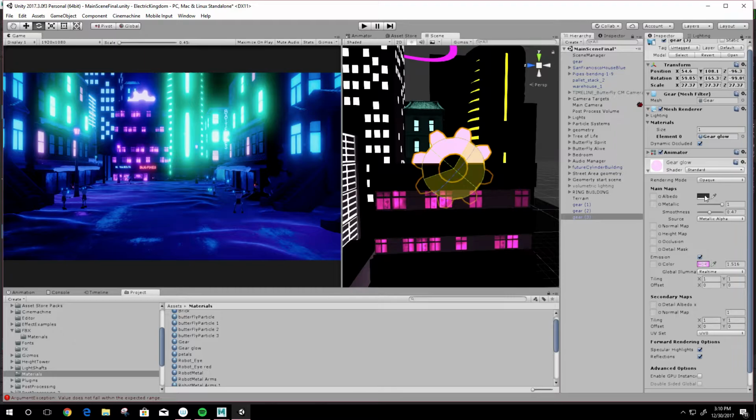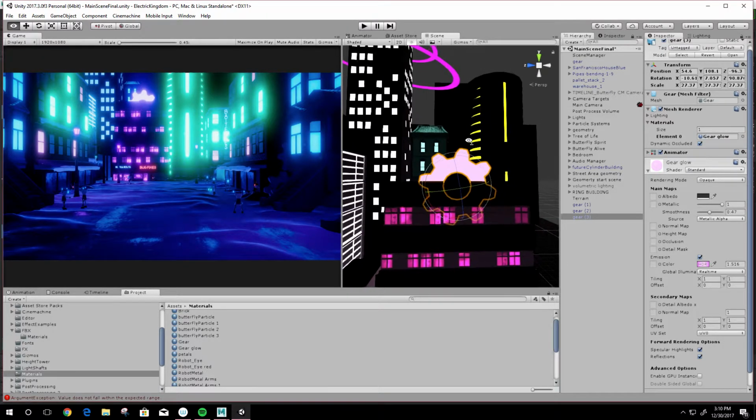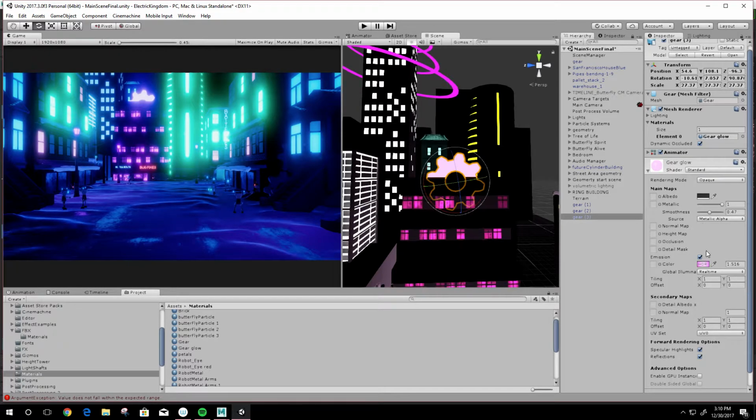I mean, that could be fun if it just rotates. Maybe let's create a little script too and just have that thing rotate. I mean, I like that. I think it adds to the theme nicely. I'm not sure if I like the color yet.